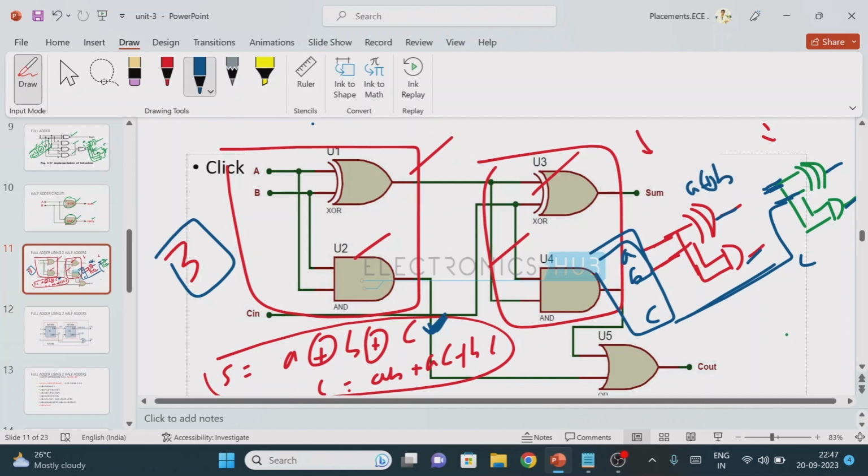Now how will we get the sum expression A XOR of B XOR of C? Just try to connect. If you connect which wire, you will get A XOR of B XOR of C. Here anyway one of the input terminals is C, but this input terminal we need to connect to where? It is connected to here.